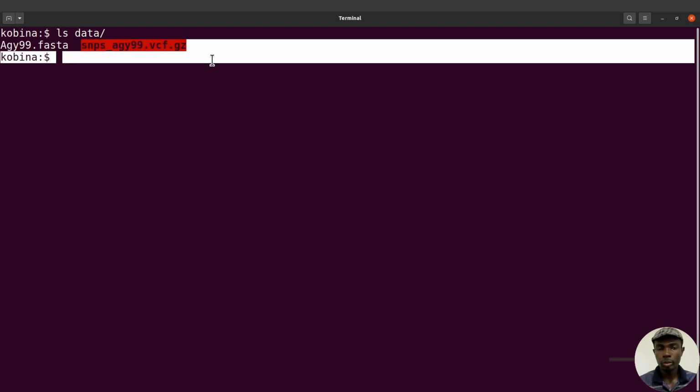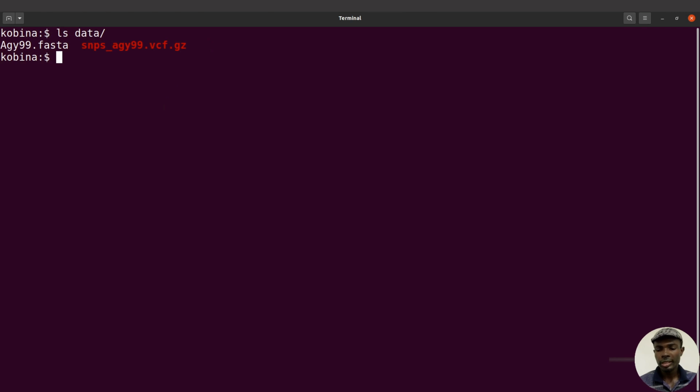Okay, now let's proceed. What we are going to do next is to normalize the VCF file that I have here. It's a recommended practice to normalize and get our VCF lines split so that each line contains information for just one variant. All right, so we are going to use bcftools to do this. We will do this in 2 steps. So I'll start with the first step. I'll say bcftools norm -m -both, and -o. That will be the output file, so that will be snps_AGY99.norm.step1.vcf.